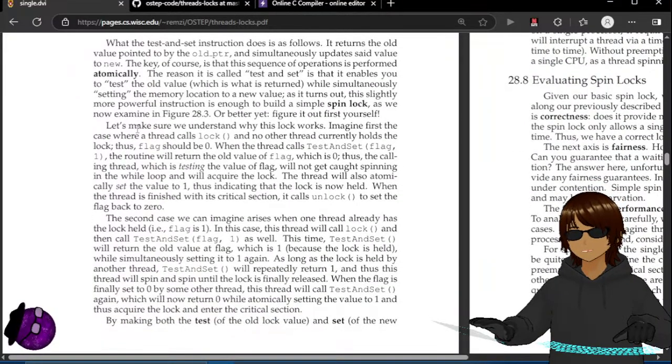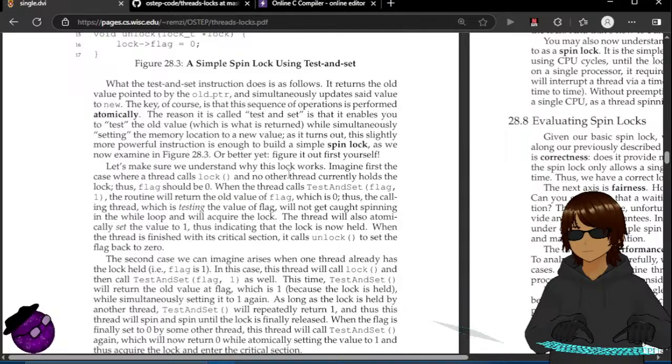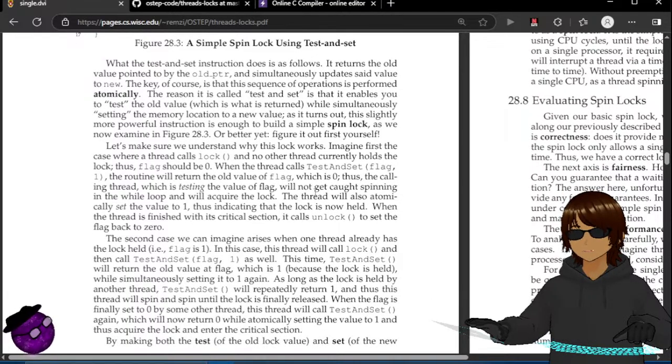Let's make sure we understand why this lock works. Imagine first the case where a thread calls a lock and no other thread currently holds the lock. Thus, flag should be 0. When the thread calls test and set flag 1, the routine will return the old value of flag, which is 0. Thus, the calling thread, which is testing the value of flag, will not get caught spinning in a while loop and will acquire the lock. The thread will also atomically set the value to 1.